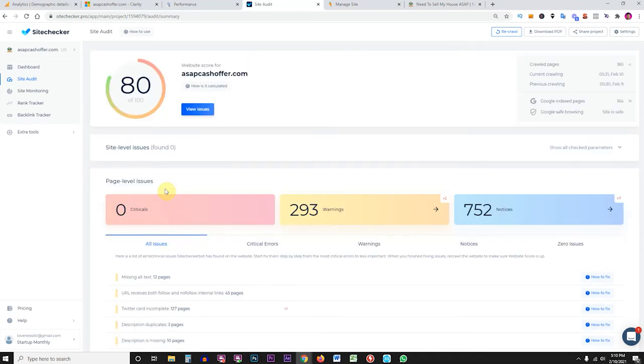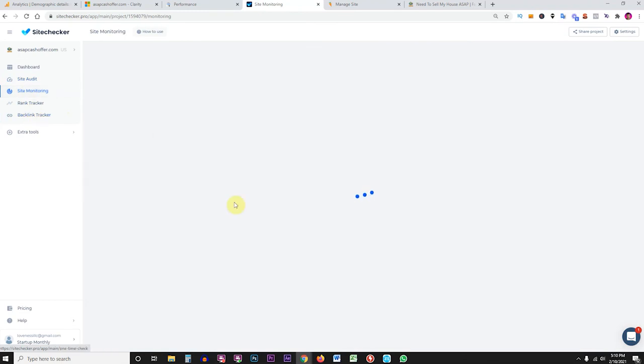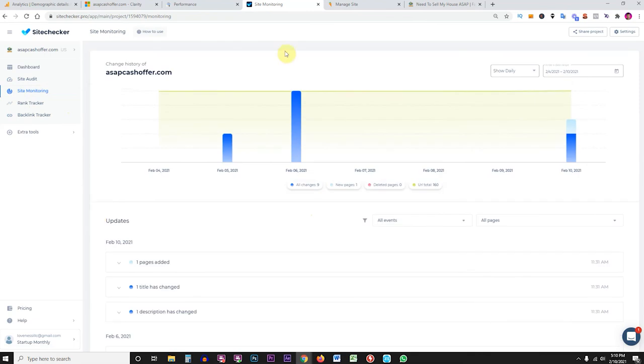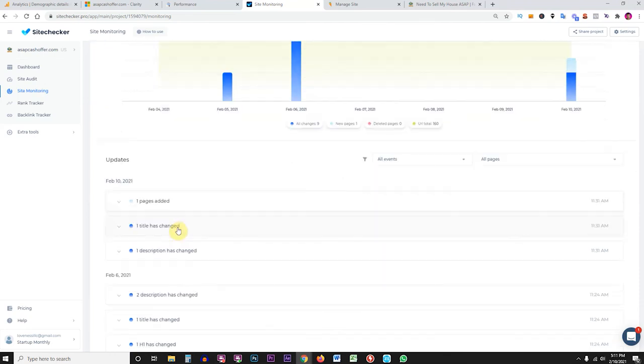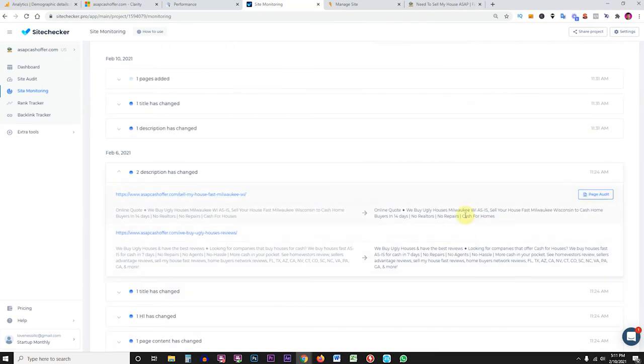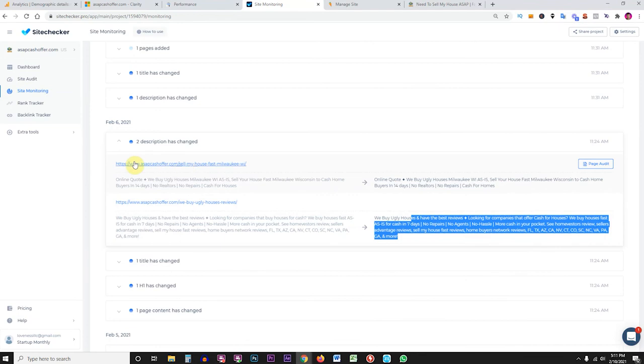So that's site monitoring, site audit, very, very important. Site monitoring is what we'll talk about next. And this is honestly, like, imagine if you made a change and your website went from like rank 2 to page 2, rank 19, like at the bottom of page 2. How would you know what happened? You could actually go in and see, okay, well today, that's when my rank plummeted. February 6th, I made these changes. What changes happened? Okay, I changed a title, I changed a description. Maybe that's what did it. Maybe that's why my website dropped down. And you can see what time it happened, on what day.